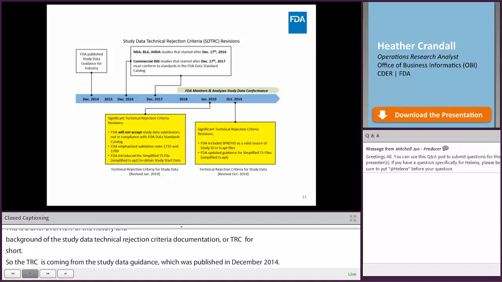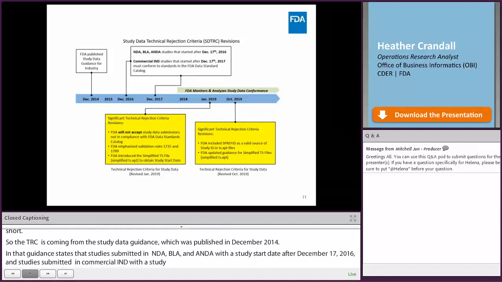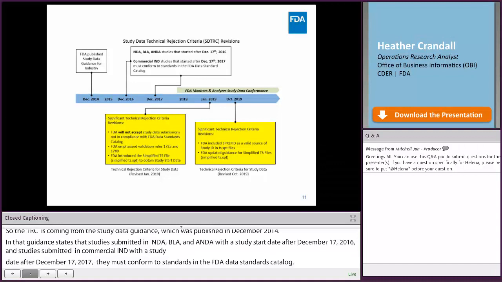The TRC documentation was actually updated twice in 2019, once in January, and there's a brief overview of what those revisions were on this slide, and then again in October. And today I'm going to focus on the October revisions.